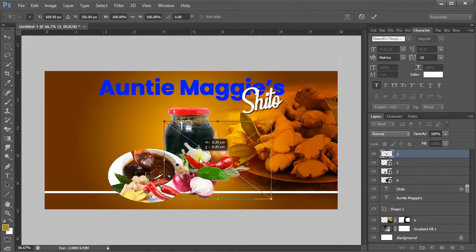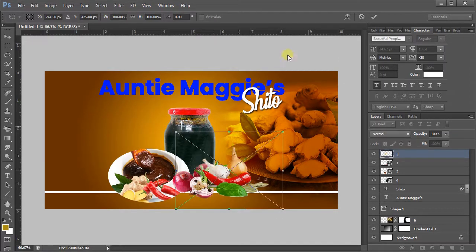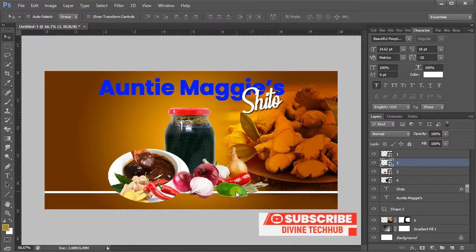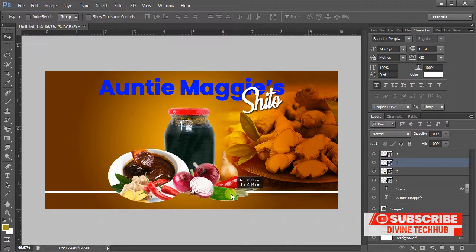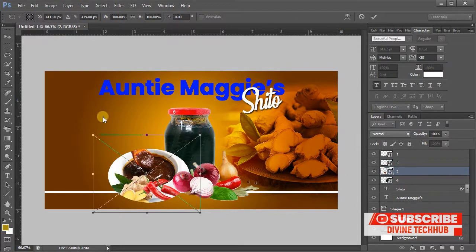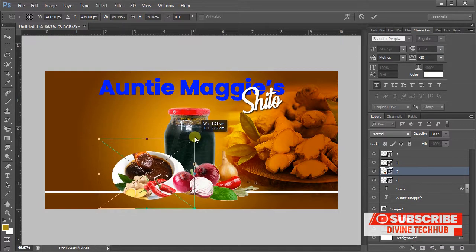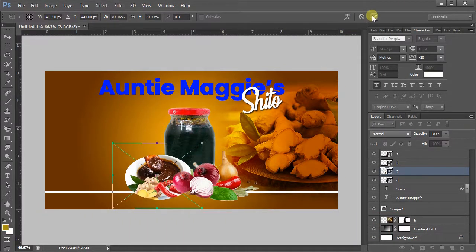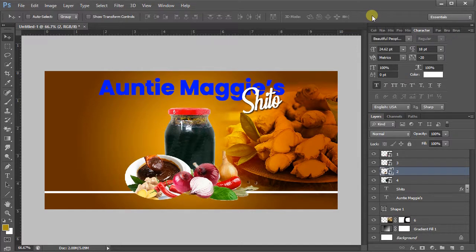I have the Made in Ghana logo, so I'll bring this one here. Let me let the onion come in front so that it looks more appealing. Yes, and bring this one here a bit. I'll resize this so that it doesn't look too big. So it will be something like this on the container.